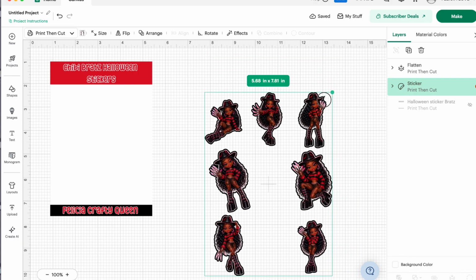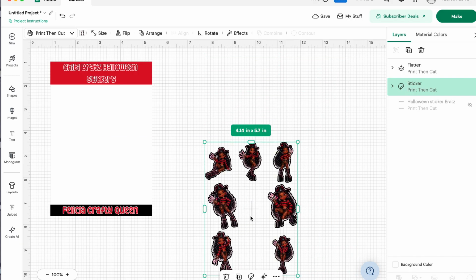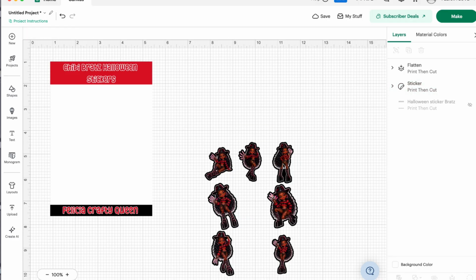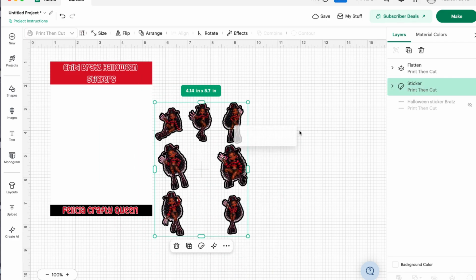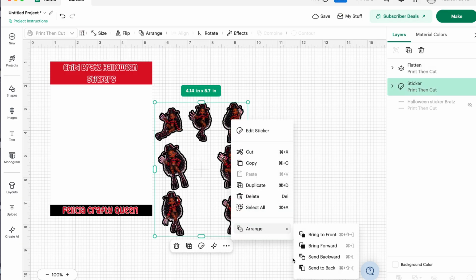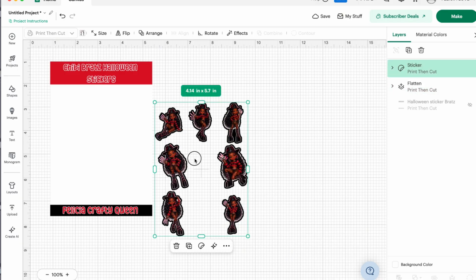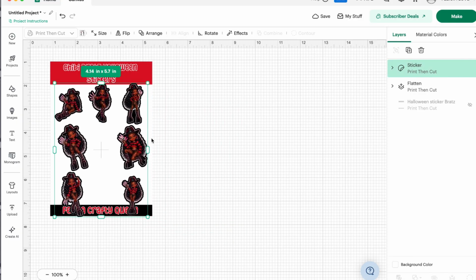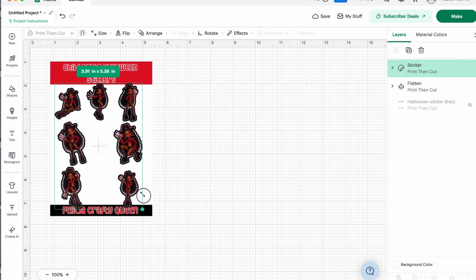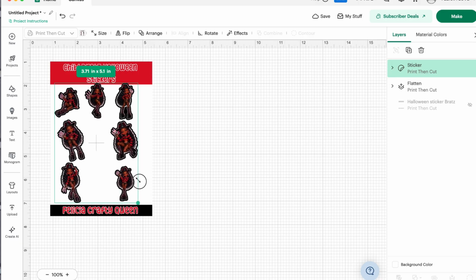You're just going to downsize it to where it fits onto your... We're going to move this to the front. Hold on. Rearrange it. And we're going to bring it to the front. So we're going to bring it right here. And we want to make sure it is how we want it on our sticker.